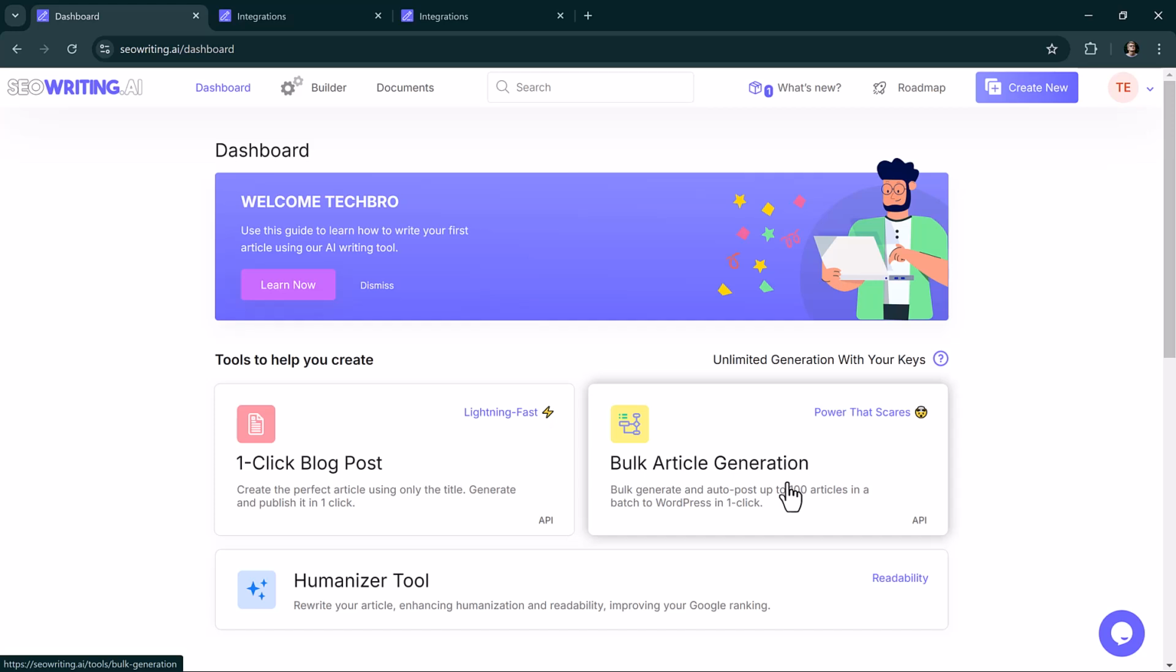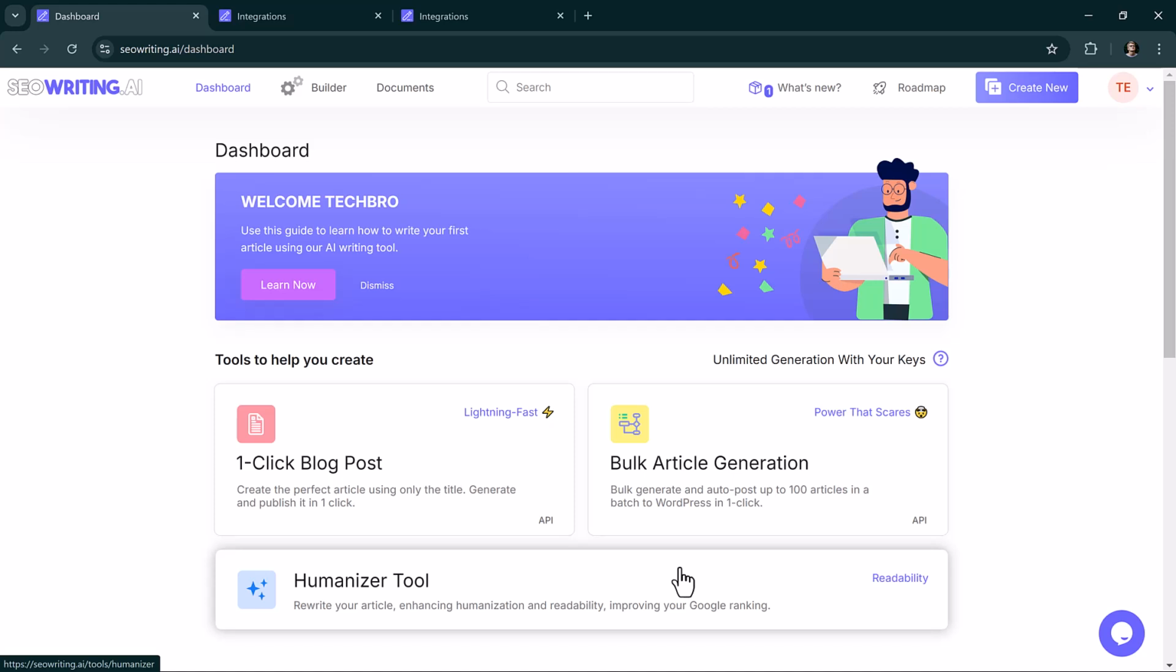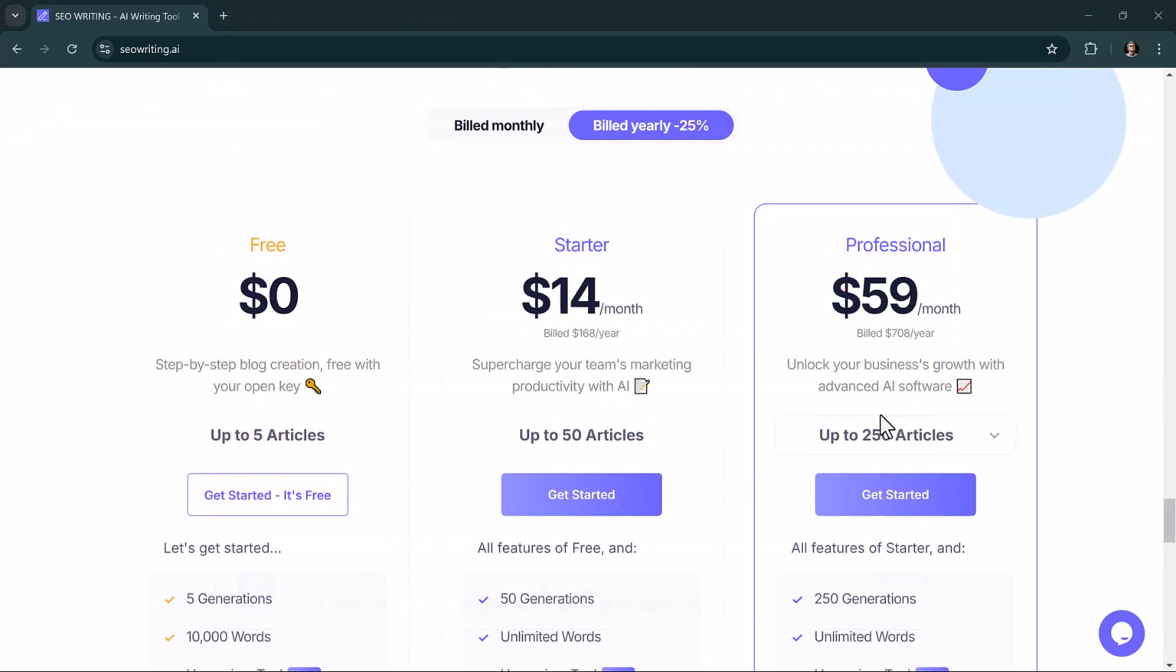We also have bulk article generation. If you need multiple articles, you just need to enter a set of keywords and SEO writing will create them all at once. You can also use the humanized tool to rewrite your articles, improving readability and helping your Google ranking. That's it. With SEO writing, you can go from a blank page to a fully written blog post in just a few clicks.